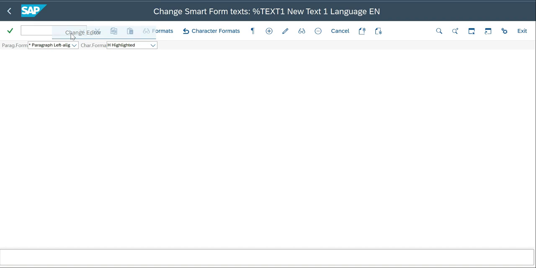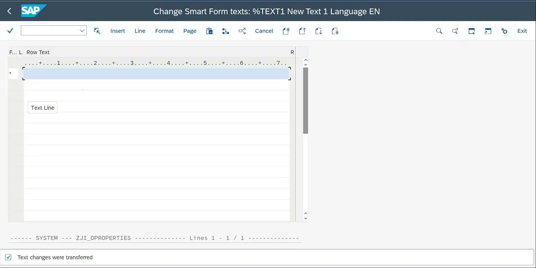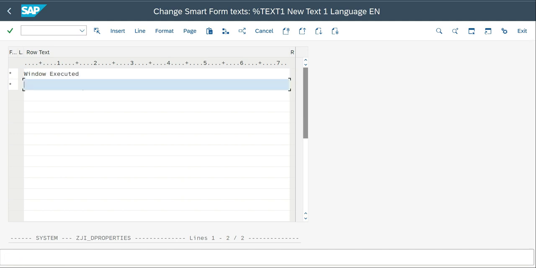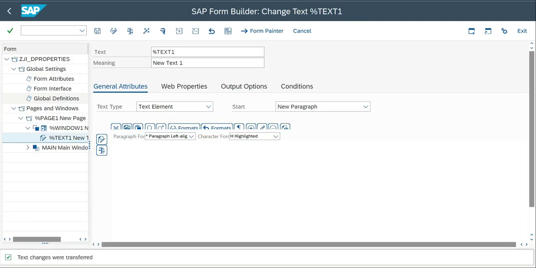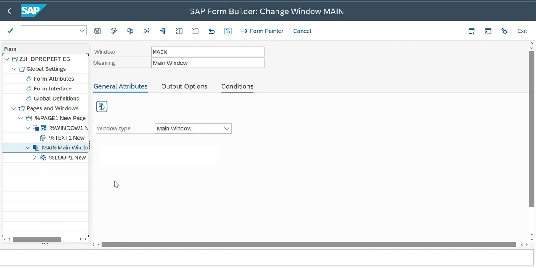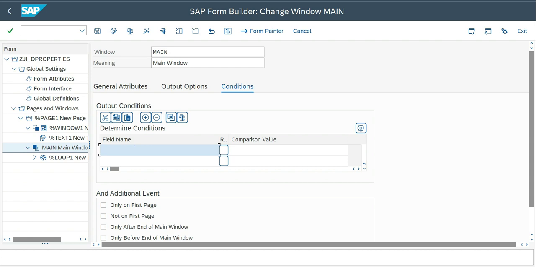Go to change editor. Today that particular editor concept is not working. I'm not sure why. Window executed. Okay. I have a main window which has content. Let me do one thing. For the time being, I'm going to make a condition so that it should not execute my main window.